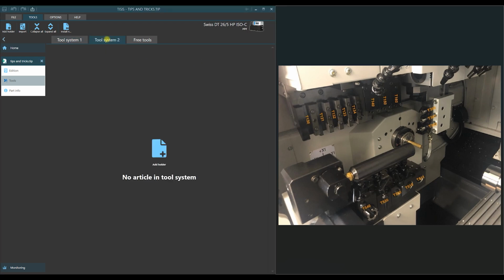Let's open Tool System 2. There is nothing defined in TISIS, but in our configuration, we have holders assembled on all available fixation points. It means that in TISIS we have to select the same type of holders as in our configuration and also define the same DERA layout.